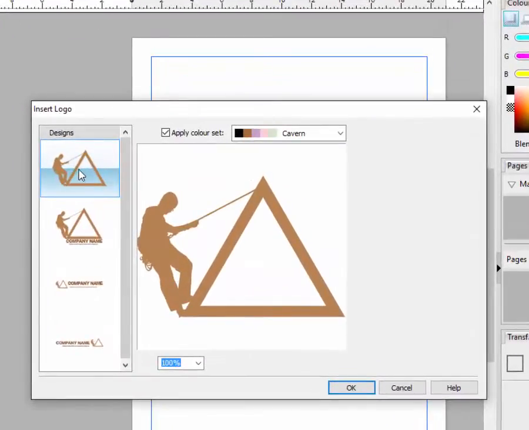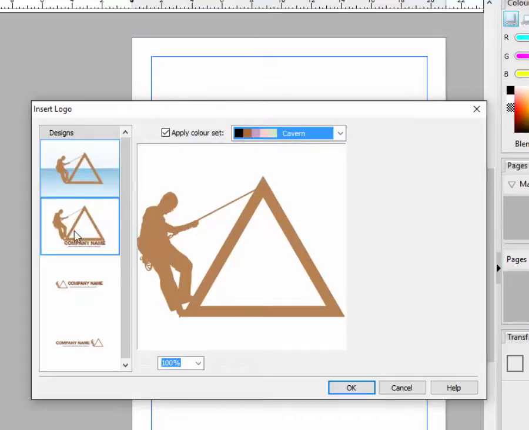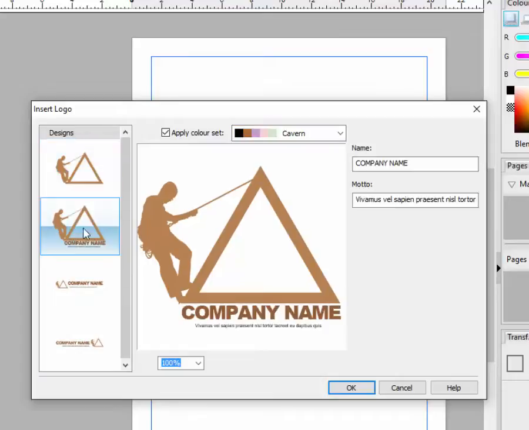Now you've got different options here. You can change the colors, and they've only given you three choices, Cavern, Moscow and Mist, but I'm going to be altering the colors anyway, so I'm not too worried about that. But you can also have just the logo, the logo with details underneath, or the logo with the details coming off the side, from the right or from the left. I'm going to select the one with the details underneath, and you can then change these details.